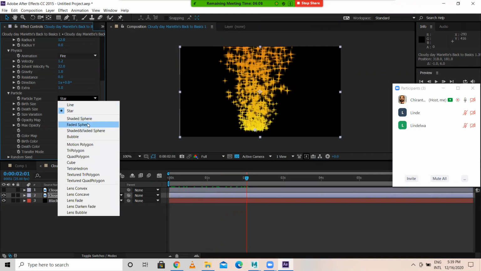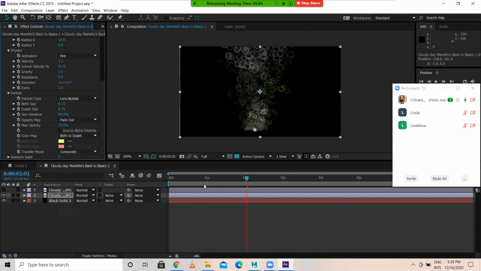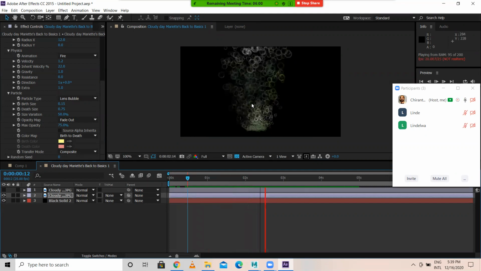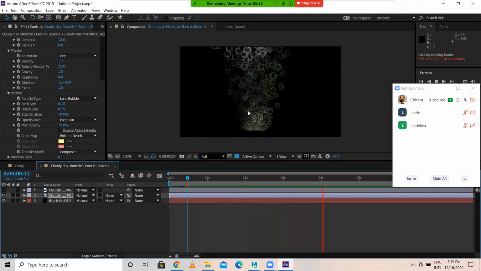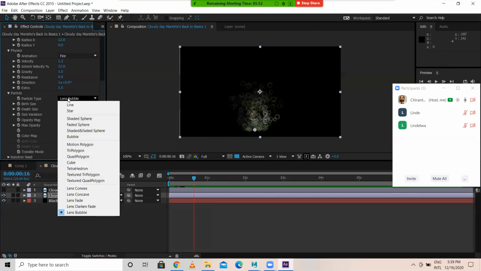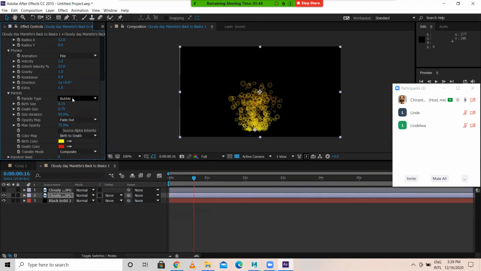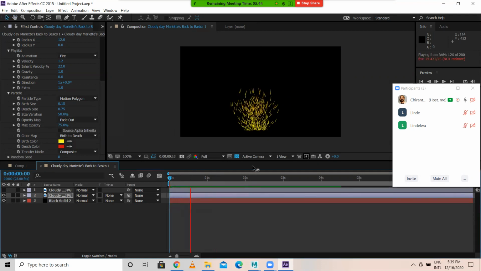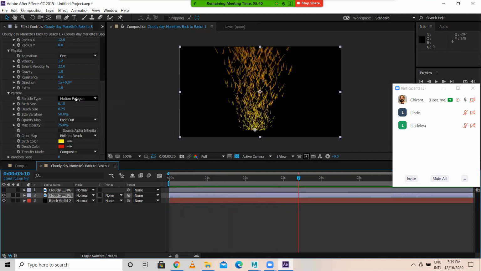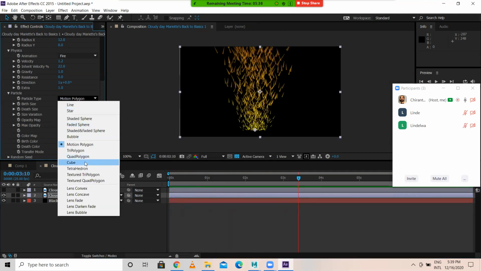Instead of star, this takes some more time to explain. Let us see this. Okay, you can have bubble. Bubbles look good. See, this is the effect you get, bubble. Then this is another sort of bubble. Okay, motion polygon. So you get something like this. So you can try all this. There are so many things which you can do with this.